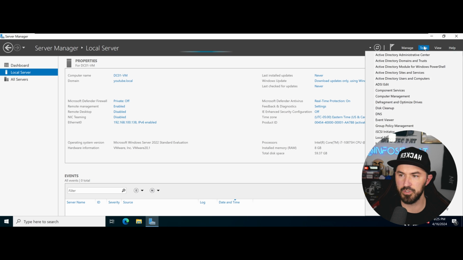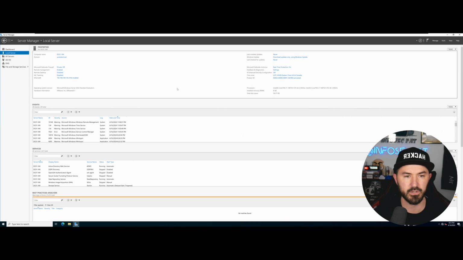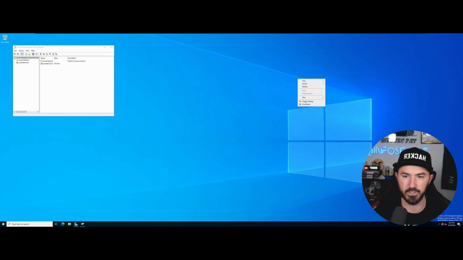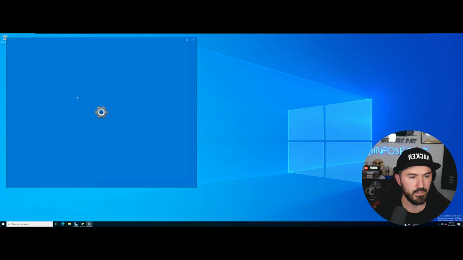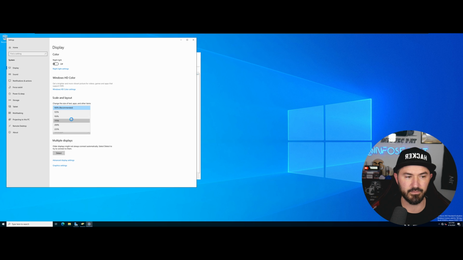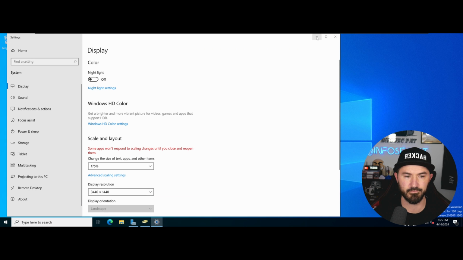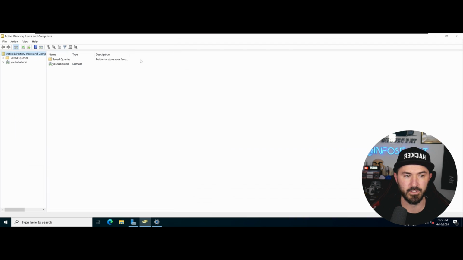So if we go to tools, Active Directory Users and Computers here, this thing went small again. This is a pain in the butt. If this happens to you folks, I guess you just have to manually make it bigger.